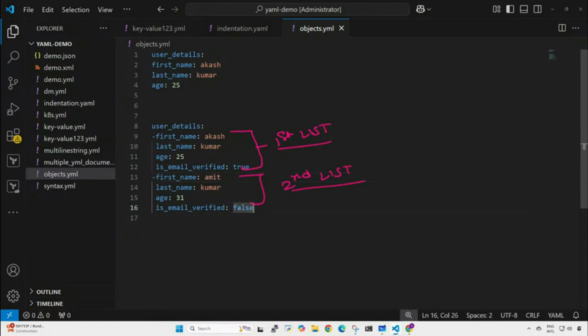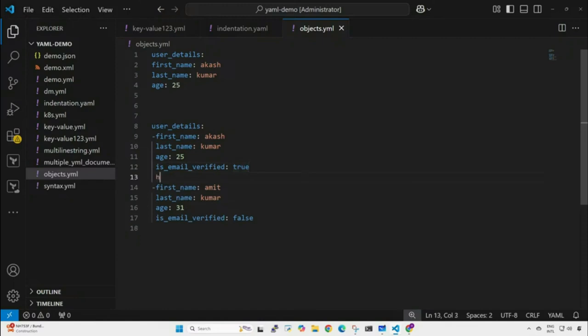I want to add one more attribute, hobbies. Then what we have to write is hobbies colon. As I mentioned, we are good to use square brackets for the values: cricket, chess. For this user, I'm going to mention hobbies colon. We are good to mention the same thing, cricket, with a hyphen.